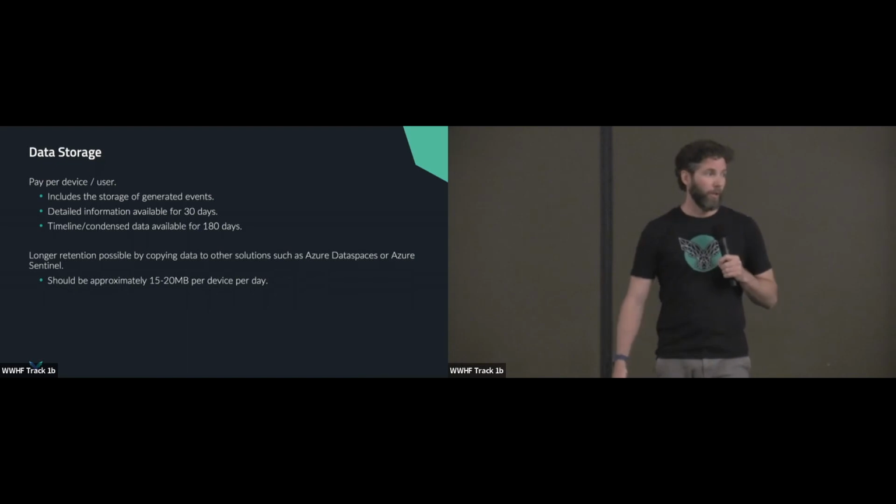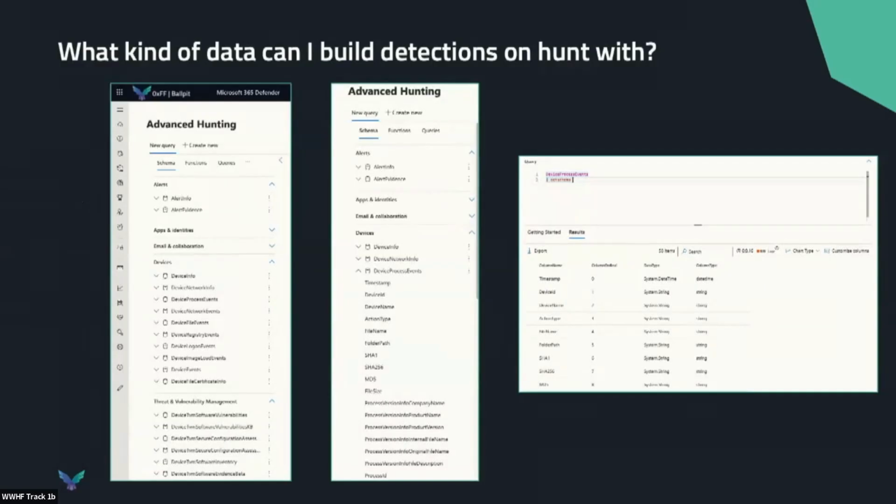So it's not a lot of data, still very valuable. So what can you expect? If you just open up the portal, you get a nice overview of all the tables. It's a table structure, and within the tables there are all kinds of fields that you can query. And there are all kinds of ways to basically see what you can do.